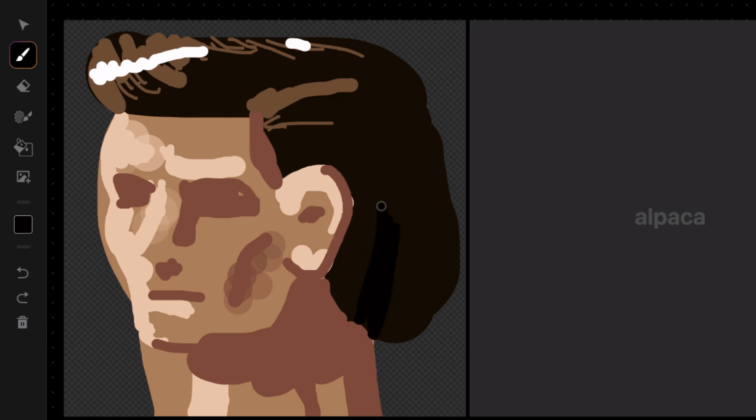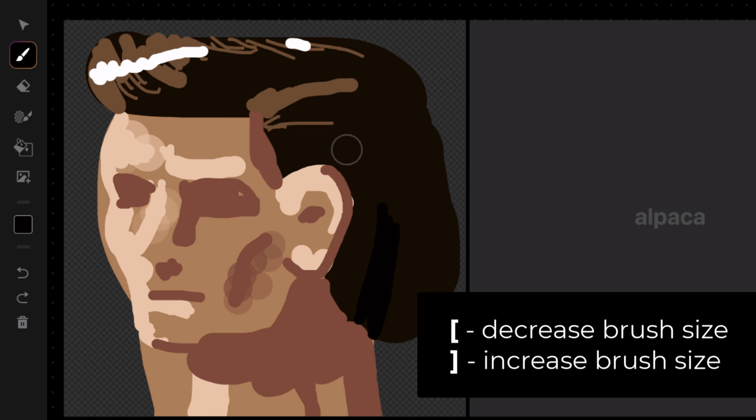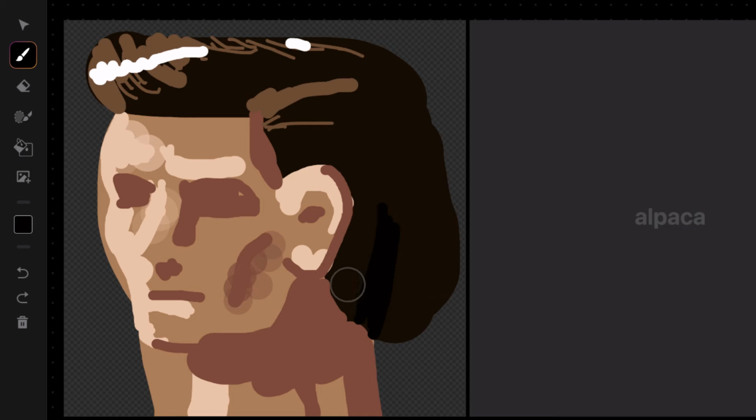And one little tip when you're painting: if you look at the size of my brush here, if I use these square brackets on my keyboard, I can make the brush bigger or smaller, choosing the left bracket to go smaller and the right bracket to go bigger. This is a massive time saver.